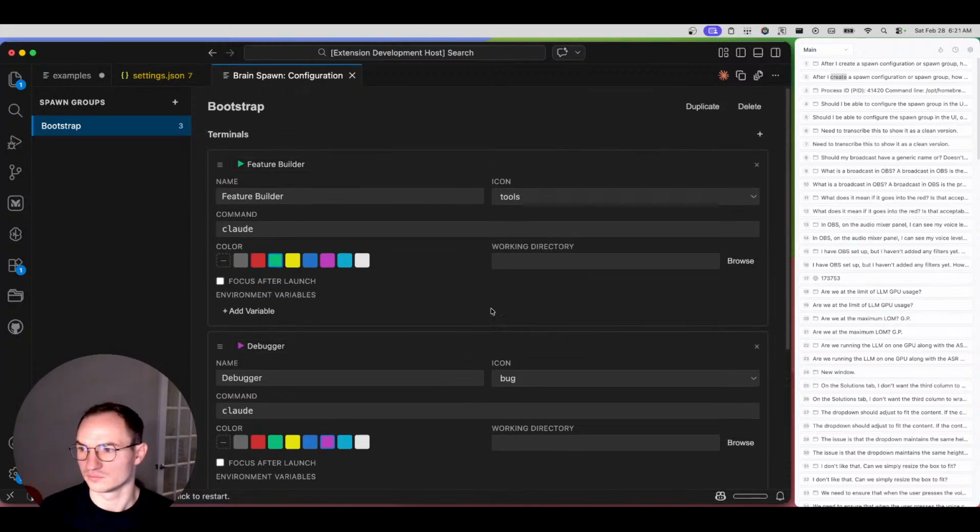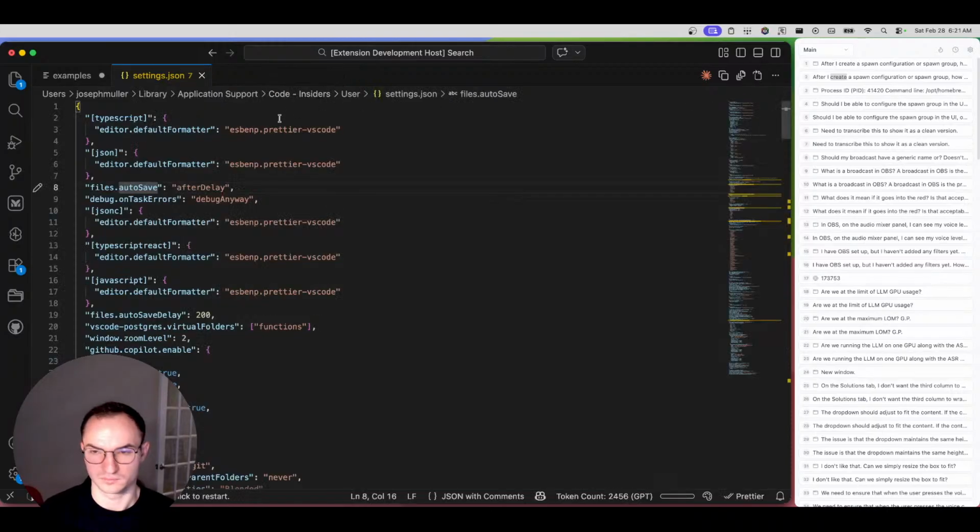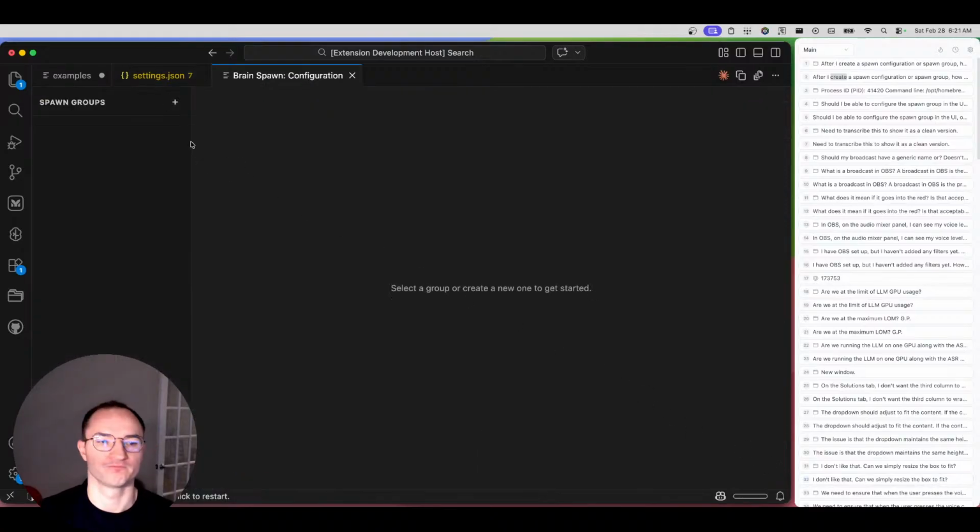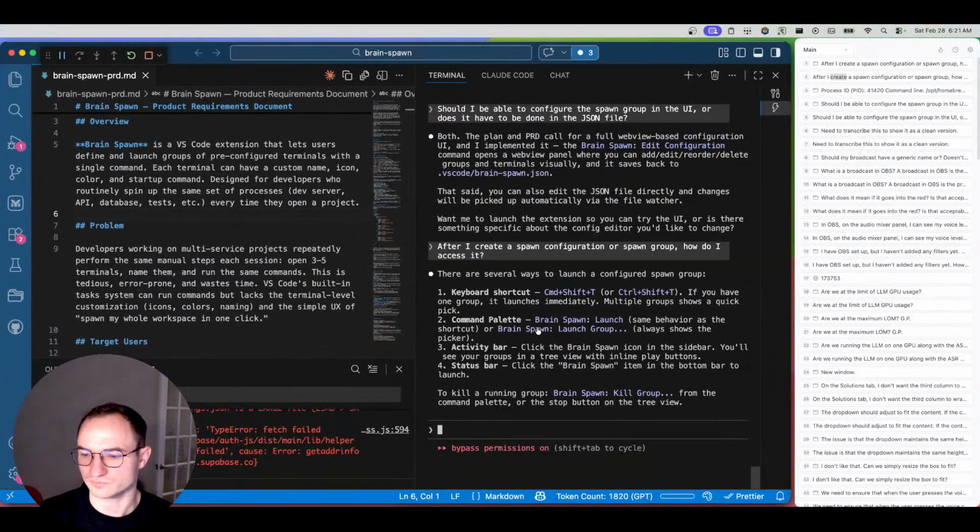Well, that ain't good. And it's safe. So a few things. First, I tried to use the configuration panel and it didn't save the spawn group that I created. Also, when I was creating the spawn group, the icons in the previews did not match the ones that I selected. Plus, the dropdown didn't include all of the actual VS Code icon options, and I need a few more, one being the number symbol.